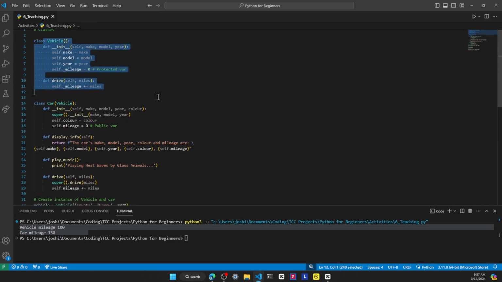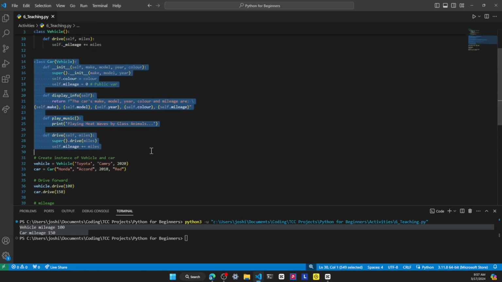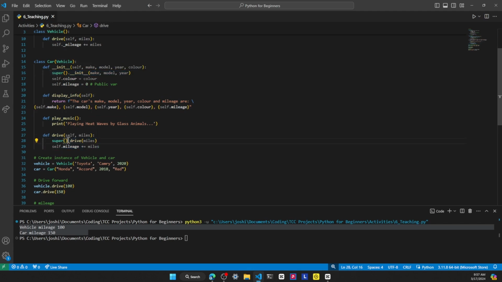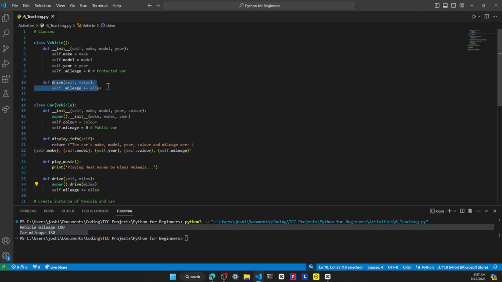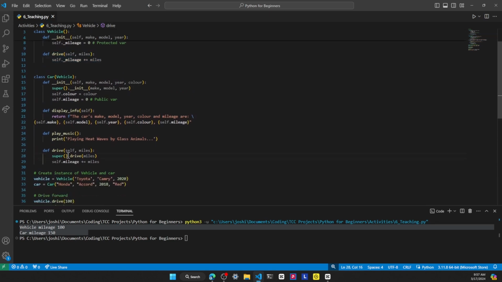Well, we have this class vehicle over here, and we have this class car, and it's creating the class vehicle inside of the class car. So you can use some of those features there. What's happening is we are driving the vehicle, of course. So we are using the .drive function inside of the vehicle class, using the super keyword over here. And then we are also increasing our mileage with the miles.